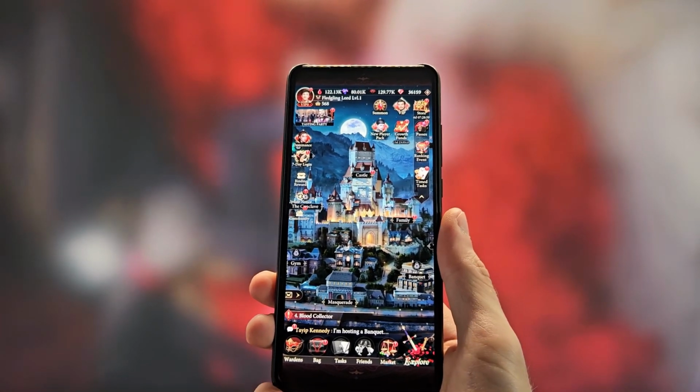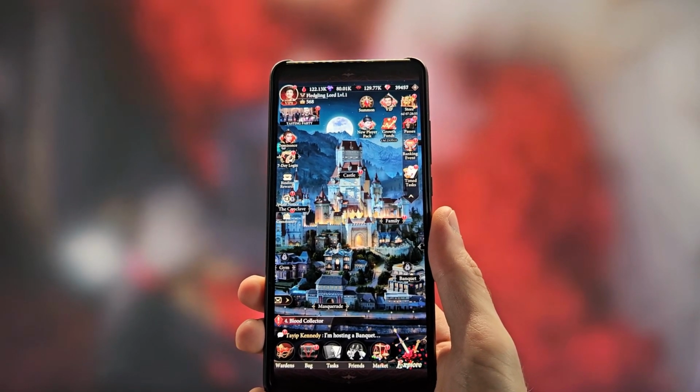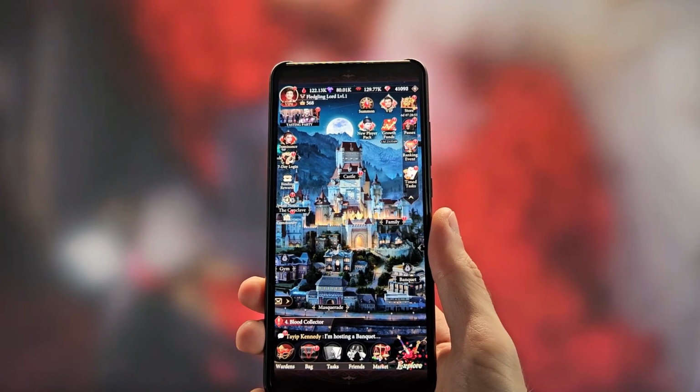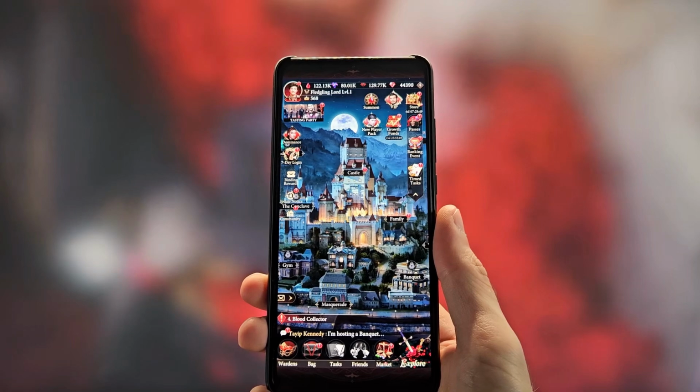No jailbreak or computer needed. I tested it myself, and it works without any problems. As you can see, the resource was delivered directly to my account.